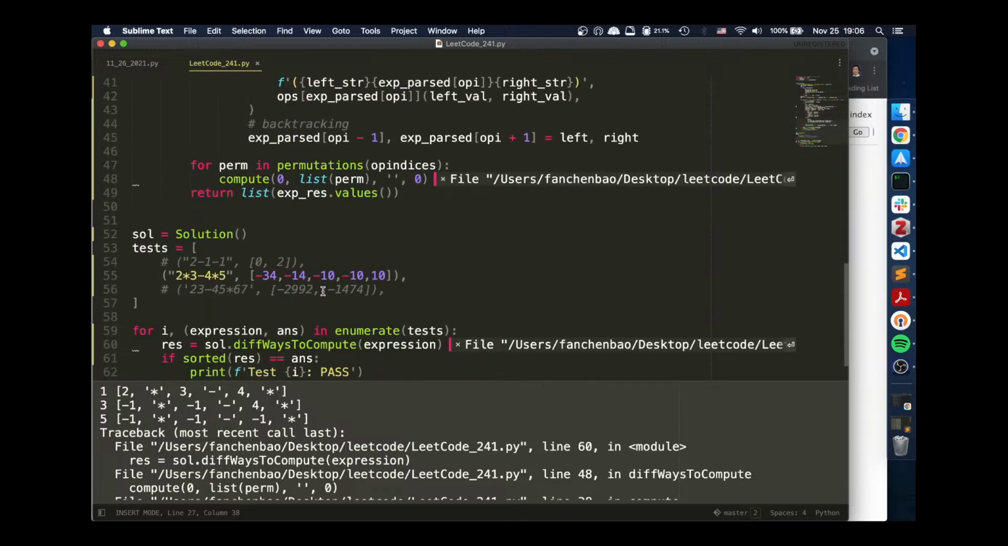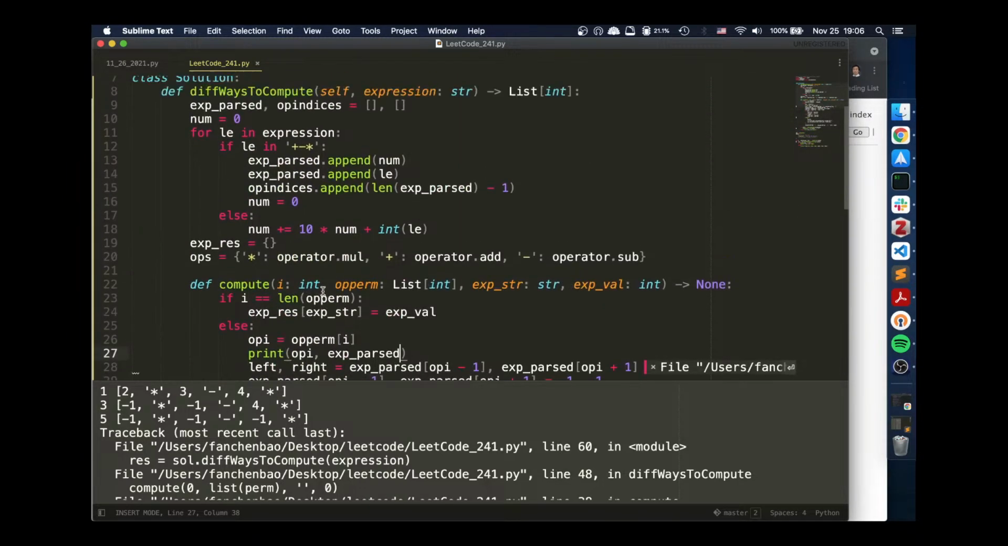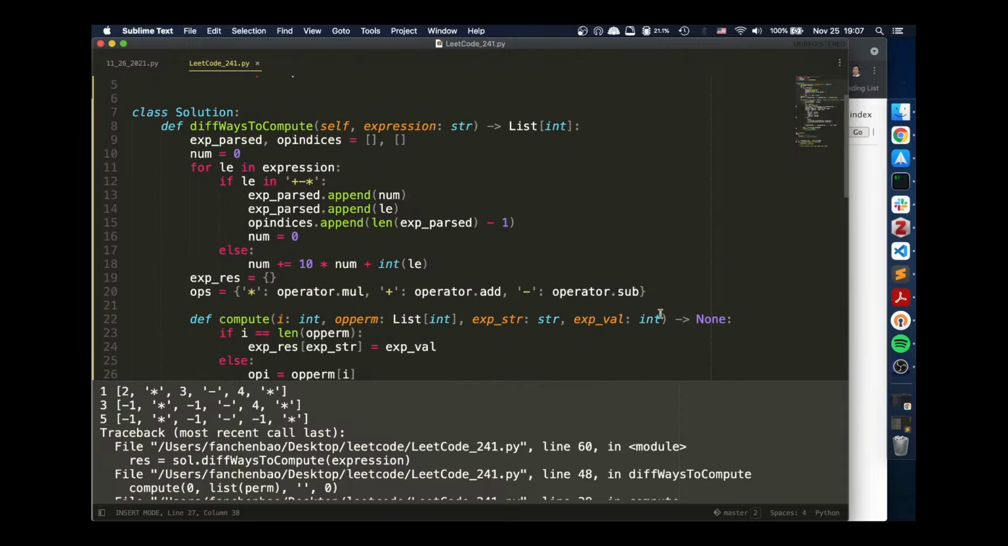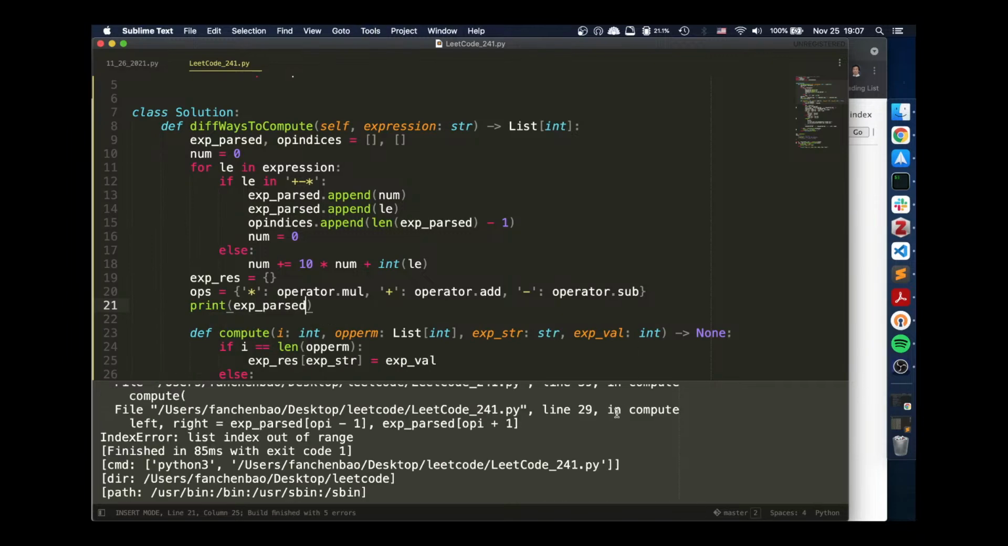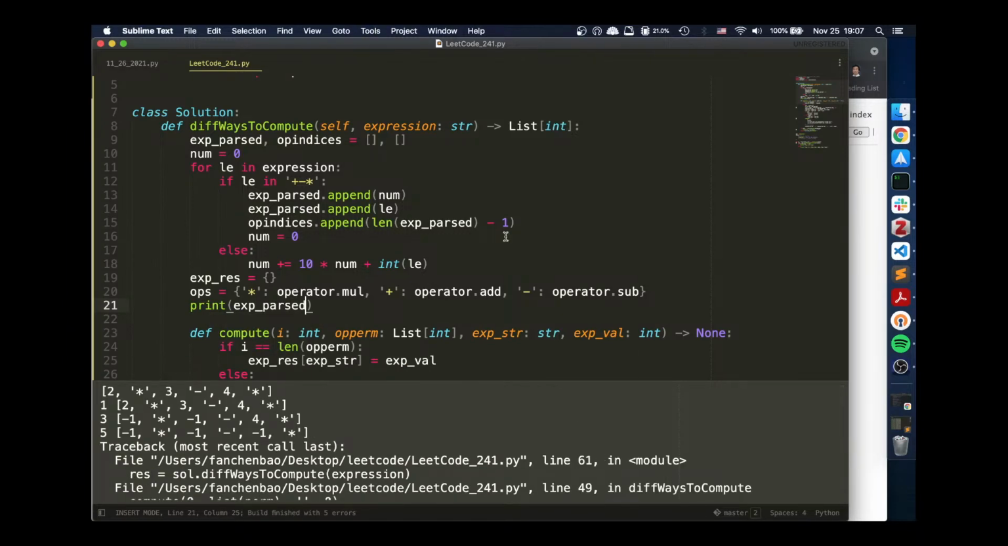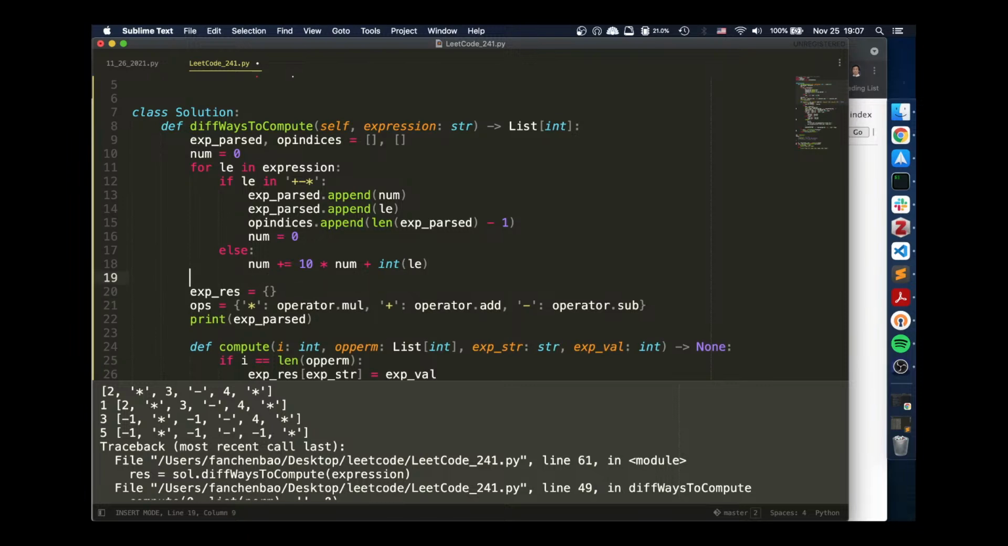Oh! We did not parse it. I thought I parsed it well. What? Exp parsed. I didn't push in the last one. Oops. Oopsie daisy. Ah, because I only push in if this. And on the last one it will just be this. Oh, I just need to do exp parsed dot append num at the end.